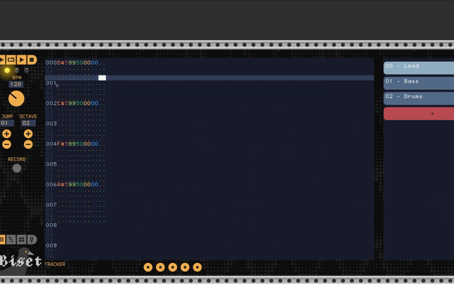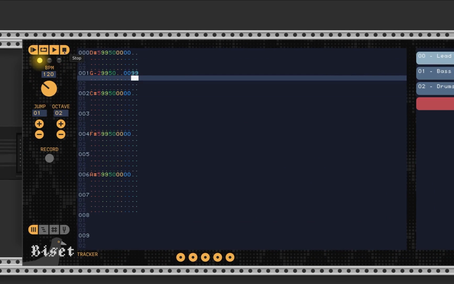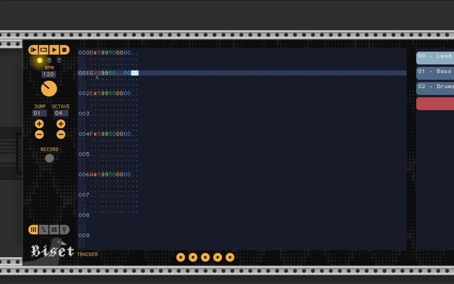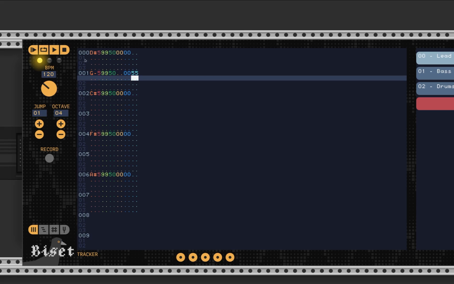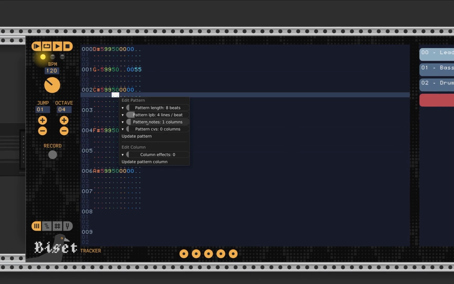Then what about gliding to another note? Let's change the octave, and not that fast. Okay, that's cool. So here is, as I said, the note column.